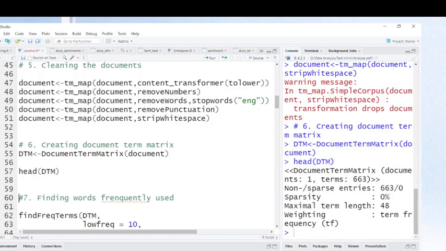As you can see here, friends, we have 663 terms. It is positive, and sparsity indicates how many zeros we have in your document. As you can see, I have 0% of sparsity, and we have a maximum term length of 48.